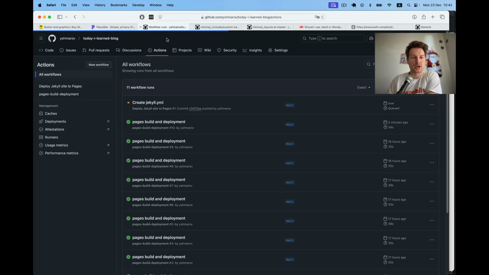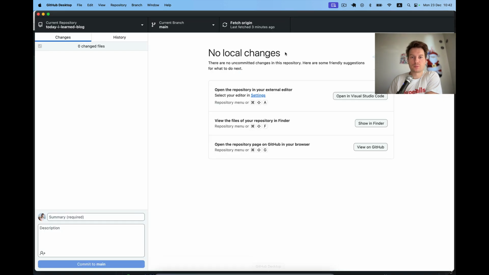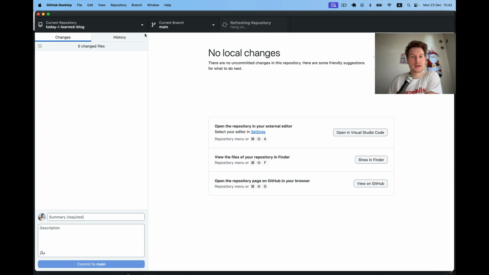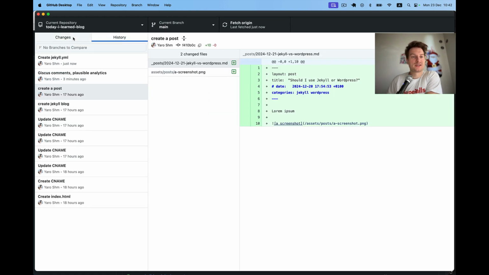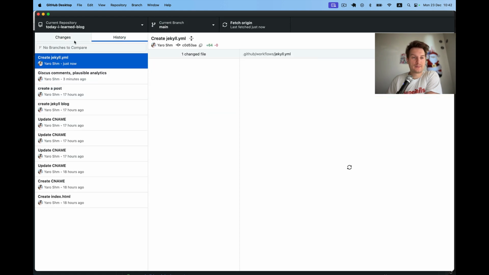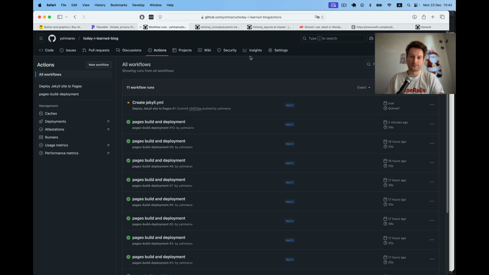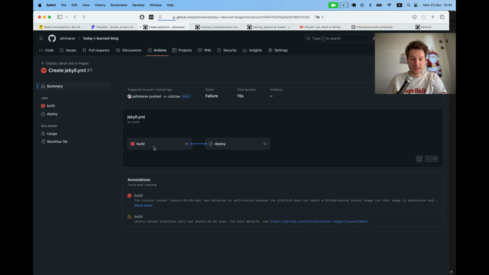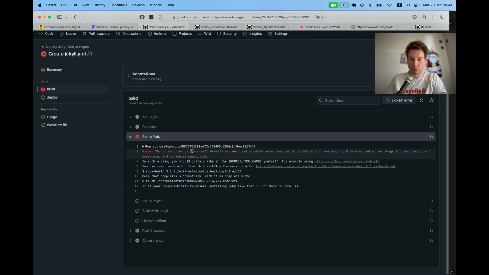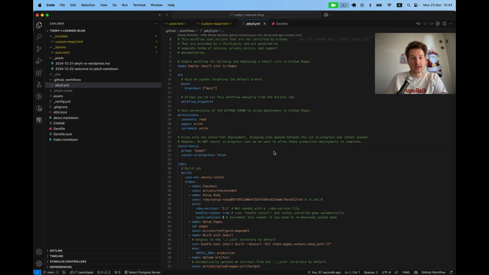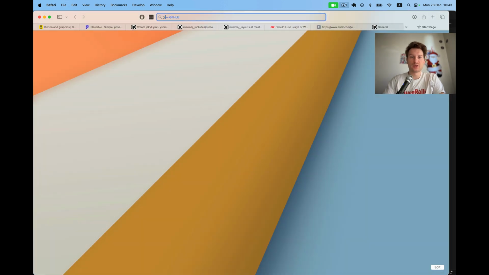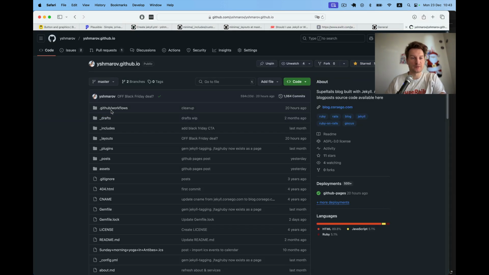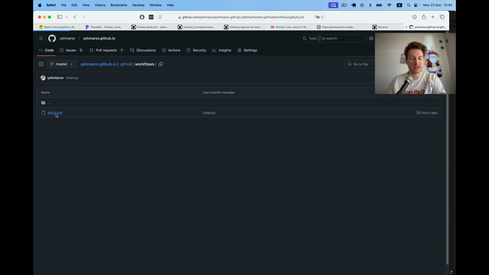So I think it should trigger a new build. And I will also pull from remote to get the Jekyll CI YML file locally. Okay, so the build failed. Let's have a look. So the current runner Ubuntu was detected as self-hosted. Yeah, so I actually solved this problem recently. Let's have a look at how my Jekyll config works in another app.